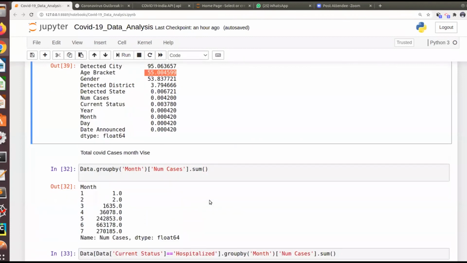We can perform a very fine analysis if we have proper data, but you can see that in our data set, some of the values are already not available inside my data set here.